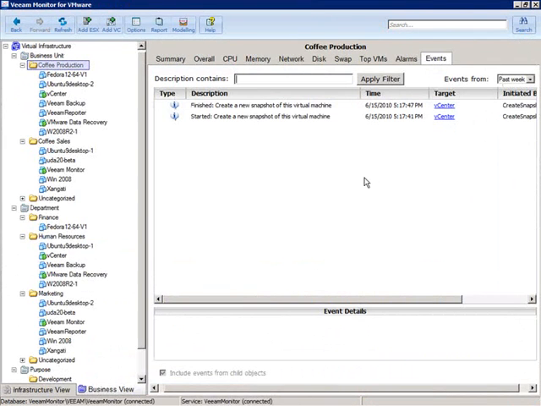So that's how you connect Veeam Monitor to Veeam Business View to view your virtual infrastructure, how your business is designed. Again, Veeam Business View is a free product, and you saw how easy it was to connect to Veeam Monitor. And with that, let's go back to our slides.